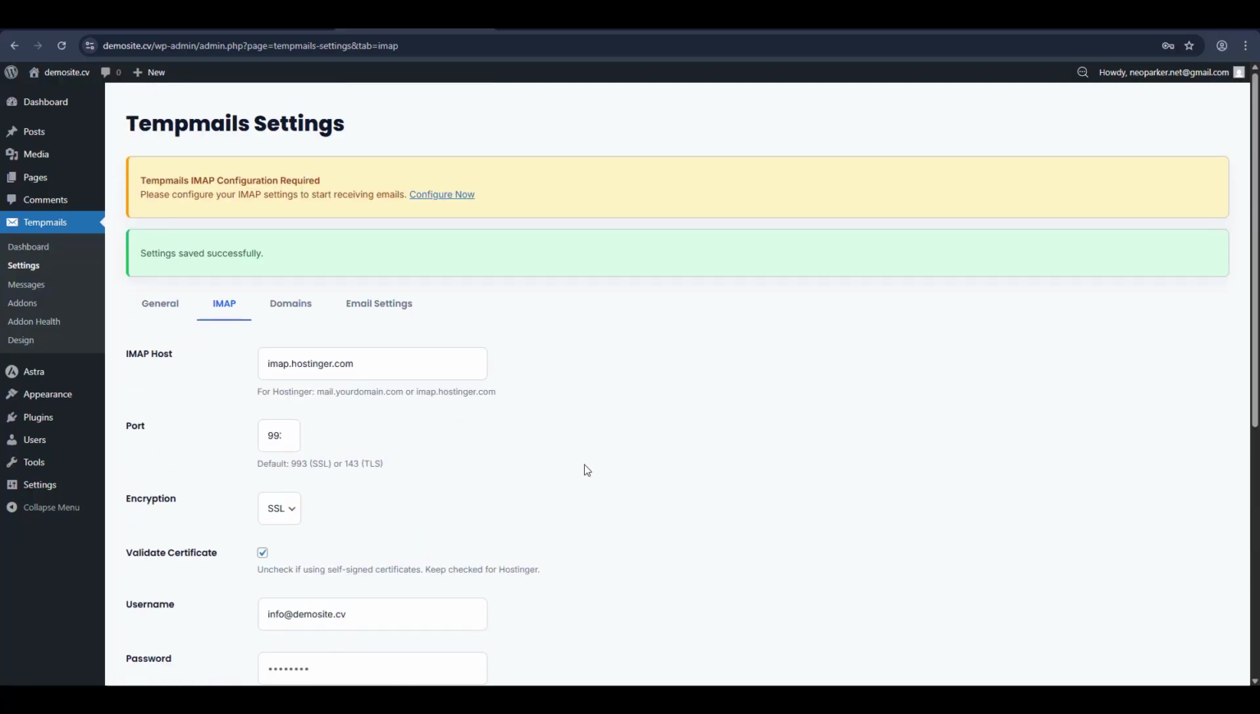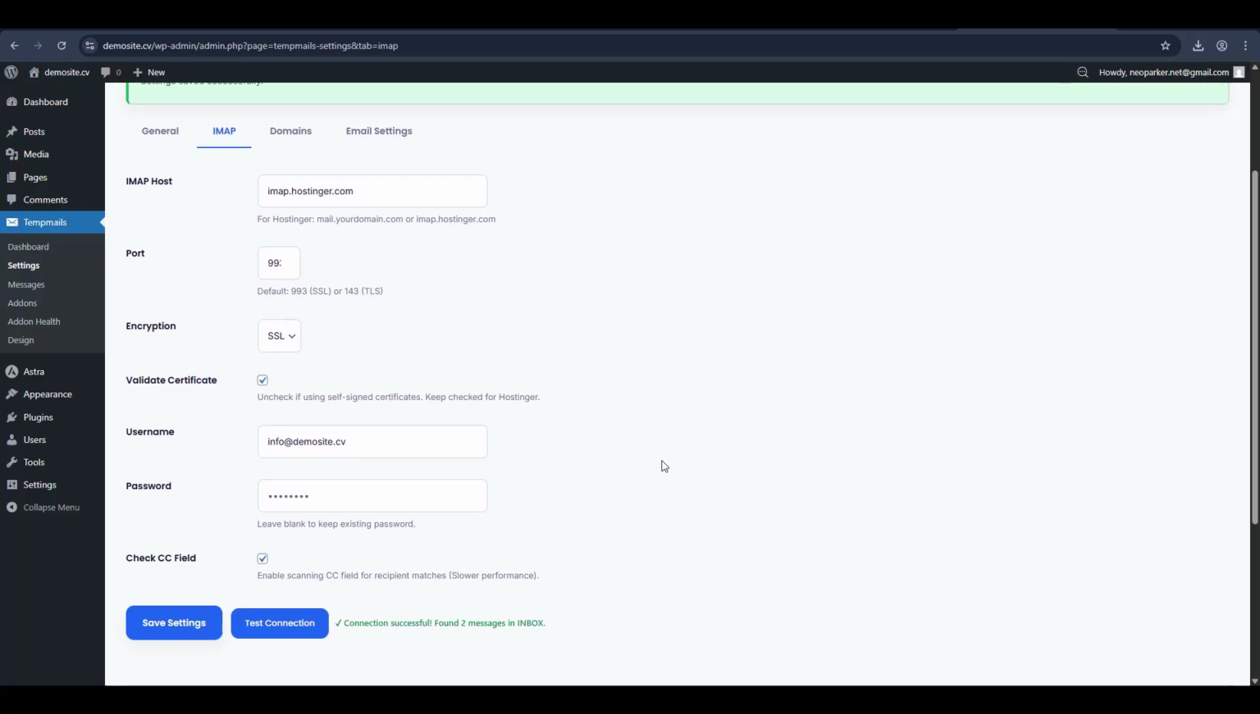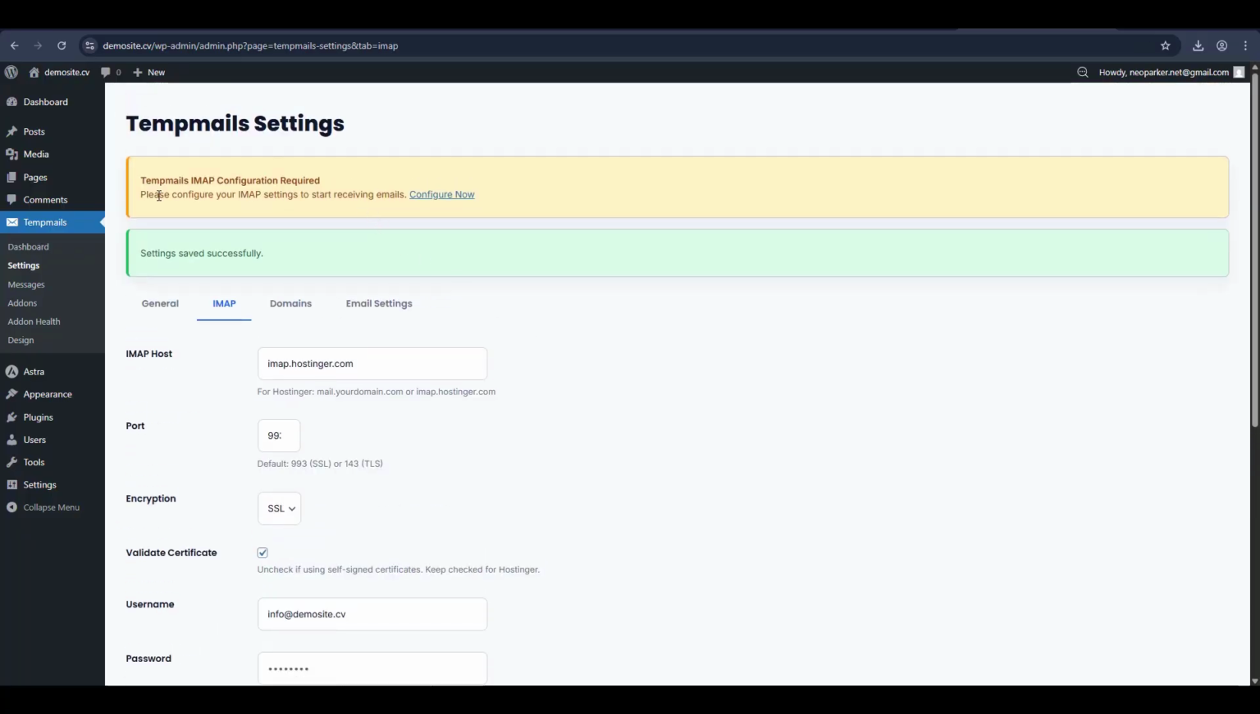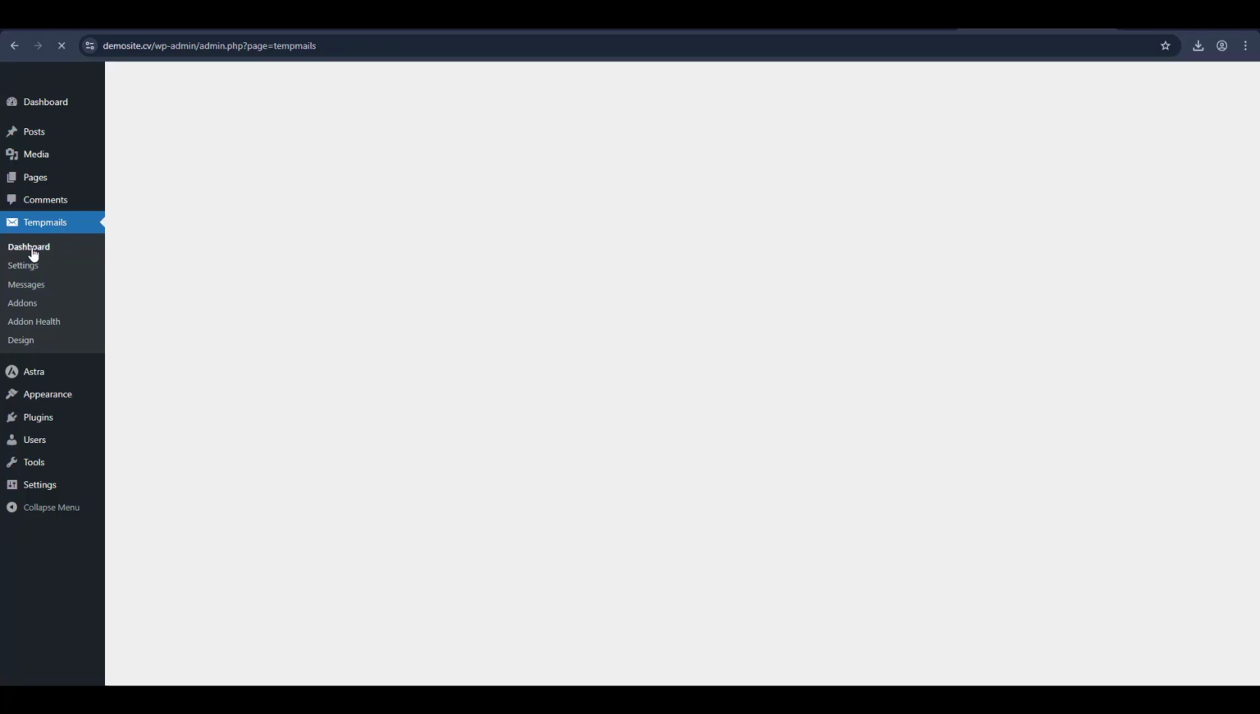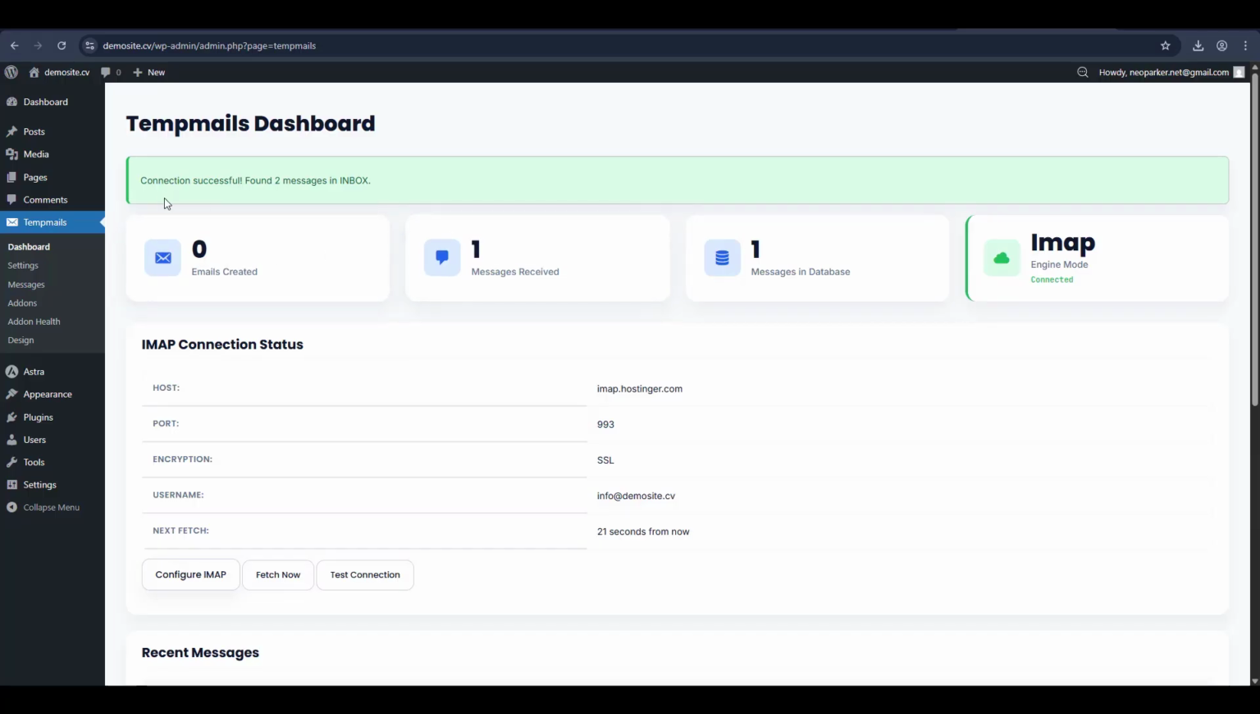Now the configuration is done. So you may still find this error on top, that temp mail configuration required, but don't worry about it. Just simply go to the dashboard, and here you will see the connection successful, found 2 messages in inbox. So 1 received and 1 in database, and here you can see the IMAP connection status.